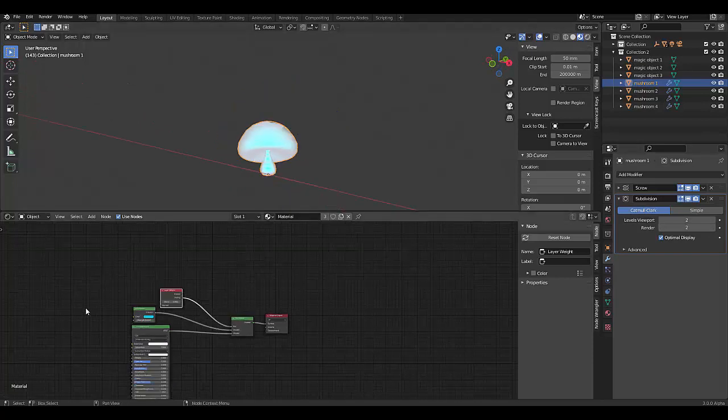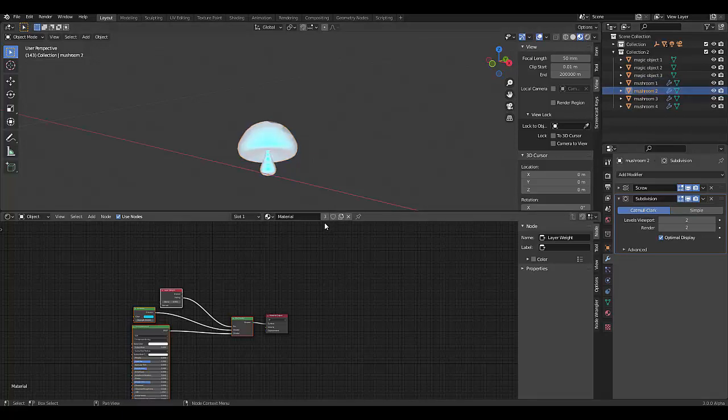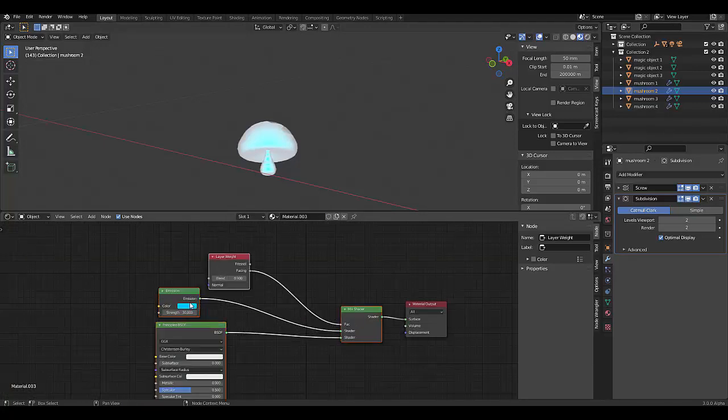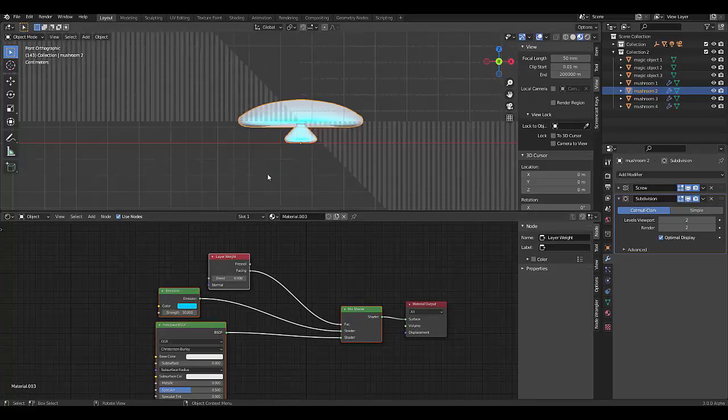Cool. So to save time, I'm just going to select this, Control C to copy. And then we'll go to mushroom 2. Click on this to break it apart. Make sure I'm looking at mushroom 2. Give this a different color.